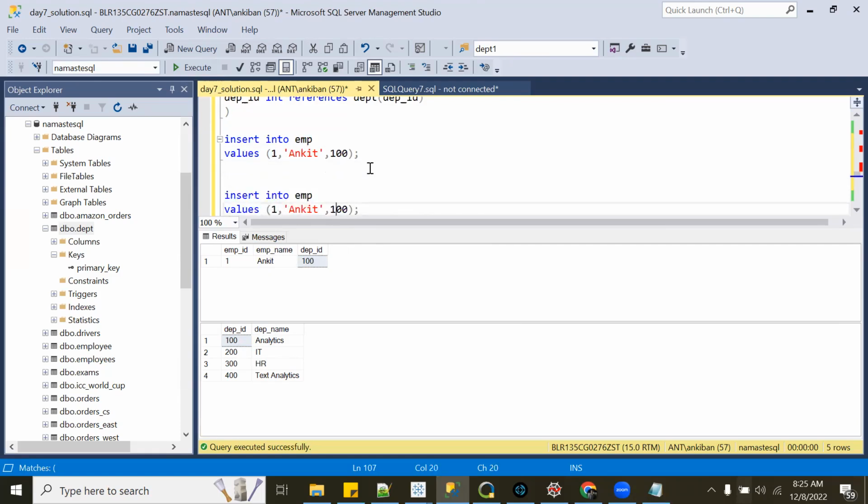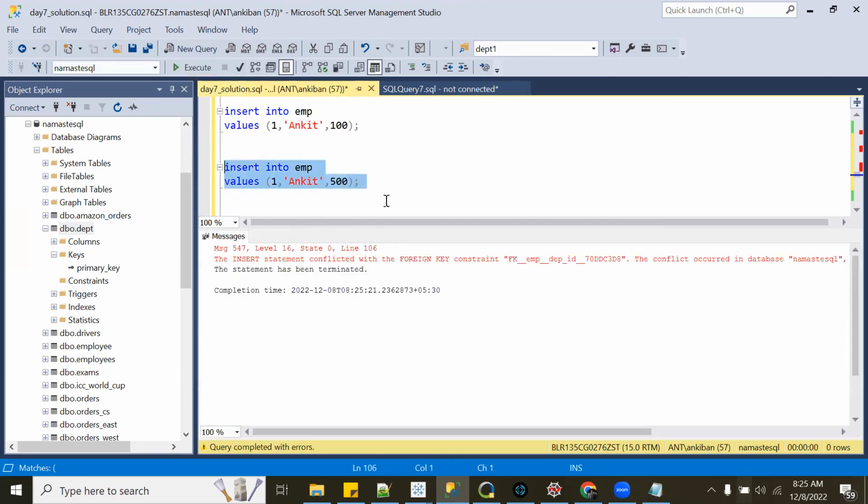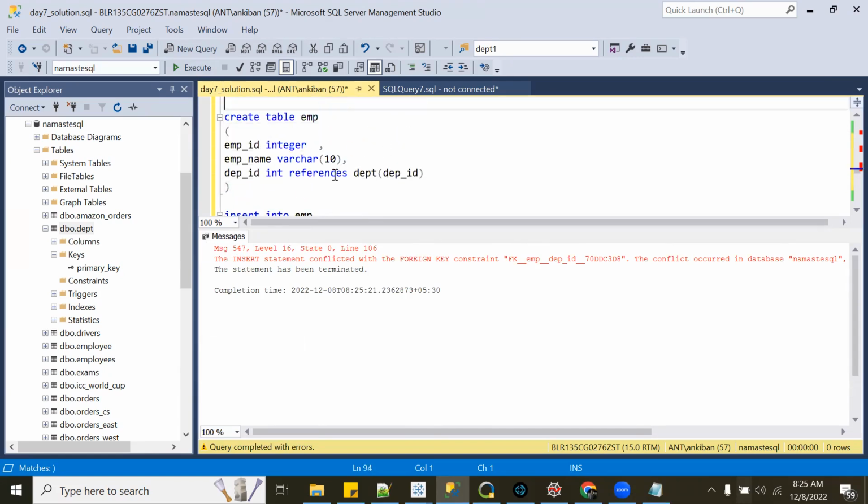Let me try to insert one more value here. This time I'm inserting 500. Okay. Let's see what will happen. It is giving an error: the insert statement conflicted with the foreign key constraint. So this is also called foreign key constraint. Why is it happening? Because in the definition of the EMP table, I'm saying that department ID should reference this. So this is a foreign key for this table. Anything going into this column should be part of department ID in this table. If the value is not present, it will give me an error.